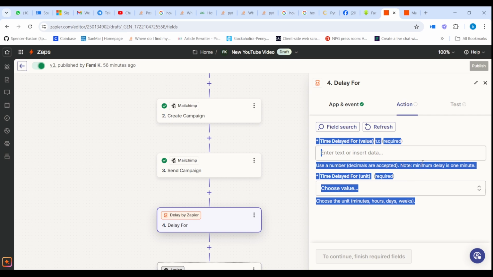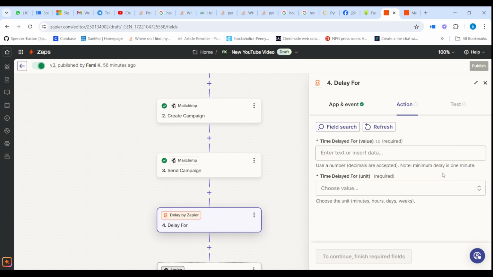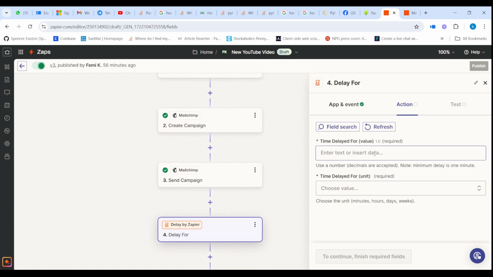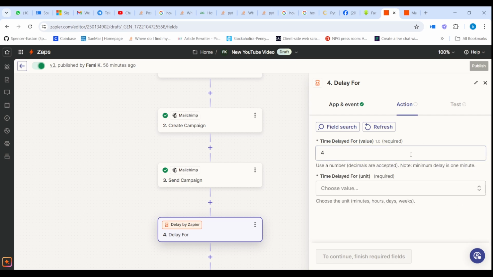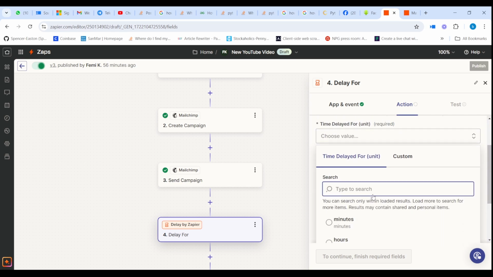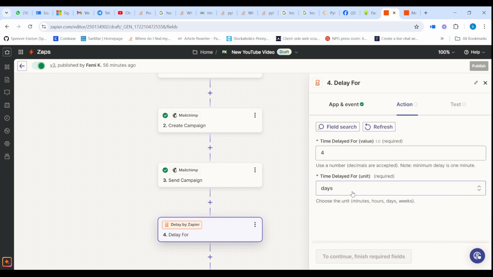Now, under the action tab, I will need to specify the wait time. So let's say I want to wait for 4 days before sending a new campaign. In the time delayed for value field here, I will put 4. Then in the time delayed for unit field here, I will select days. Depending on the time you want to delay for, either minutes, hours, days, or weeks, you make your selection accordingly.